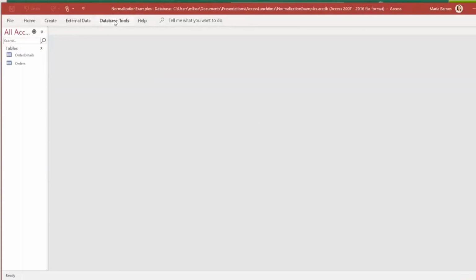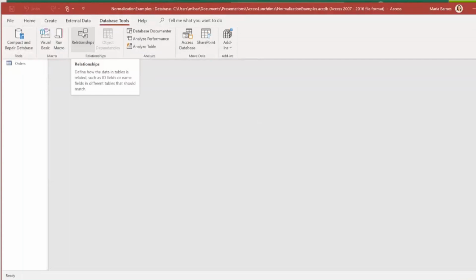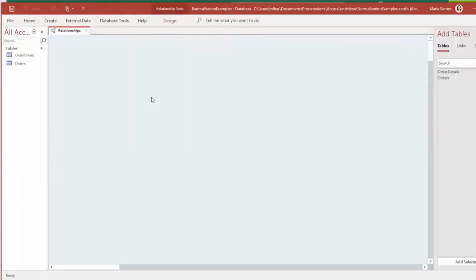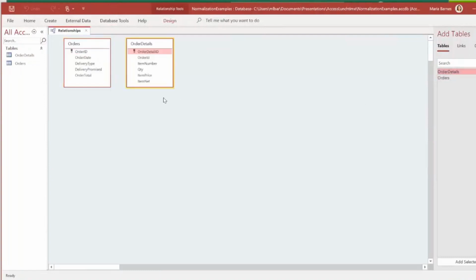And then we need to talk about how those are related. With the relationships tool in Access, you can put your tables up and then make relationships to them. When you're making relationships, you need to think about it. There are several different types of relationships, but the most common are a one-to-one relationship or a one-to-many relationship.